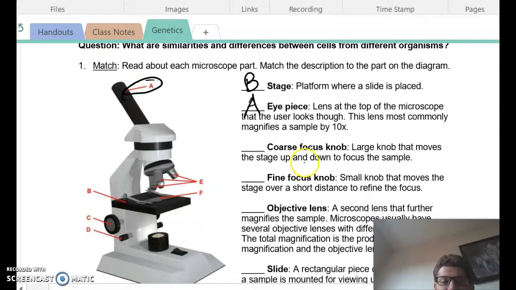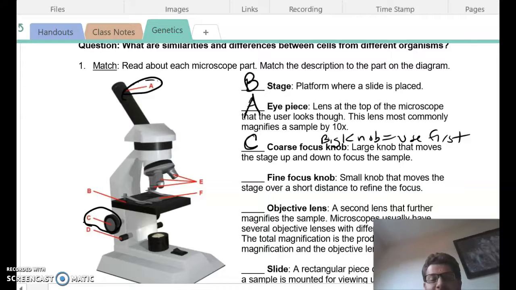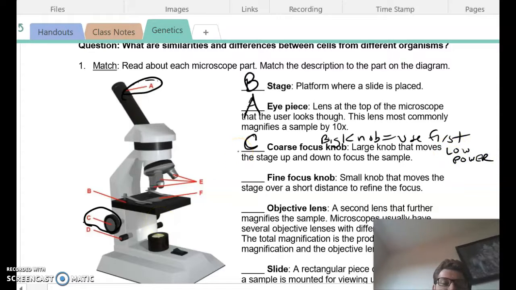If you look at the coarse focus knob, that's the big knob. Big knob. Use first. You always want to use the coarse knob first because that puts things in magnification and it moves the stage up and down. All right, and you always want to use it on low power. You use it on high power, you could break the slide.